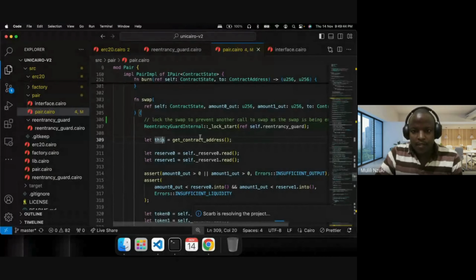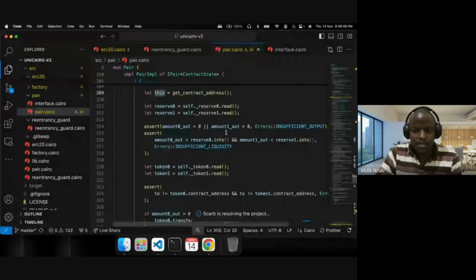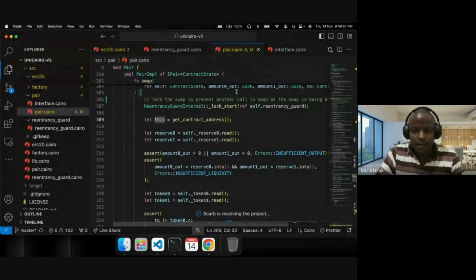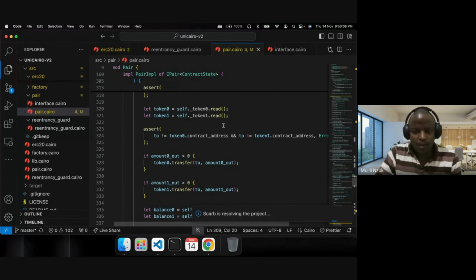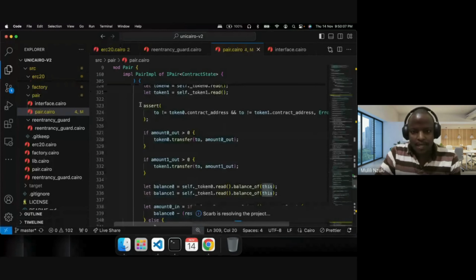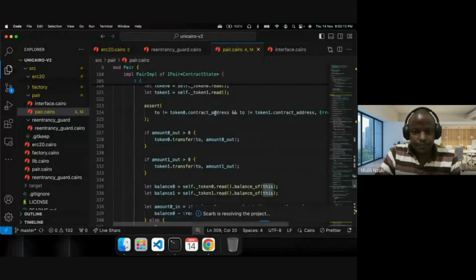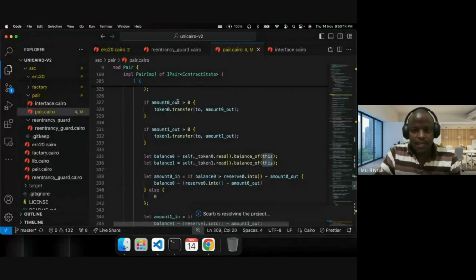From there, we get the contract address of the pair. We get the reserves of the pair. We read them from the storage, and then we make sure that the amount0 out and amount1 out that are being passed into this function are of course greater than 0. Again, standard Uniswap v2 checks. We get the address of token0, we get the address of token1, and then we assert that those two are not the same addresses. And then we assert the amount.